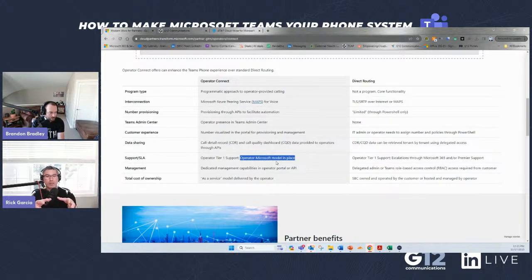A support model is in place at Microsoft for us as operators to go open tickets either on your behalf or in the event that there's a situation. It's not you, and this is what their difference here is. It's your escalations through Microsoft 365 or Premier Support. So you're going through your normal support channels, not a carrier channel. You're just opening a ticket with your normal support guys. If it's your Premier Support, you open your ticket there.